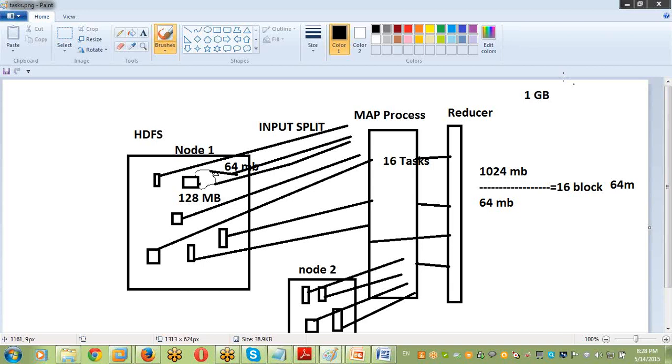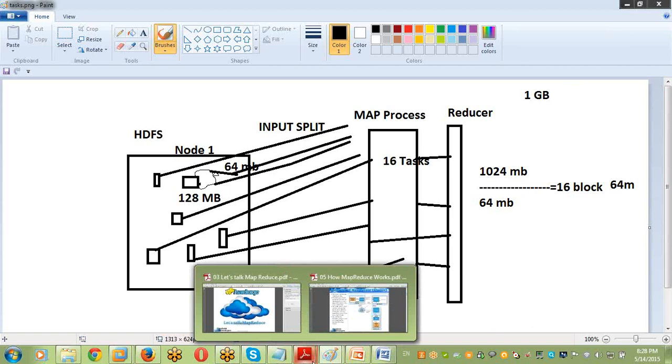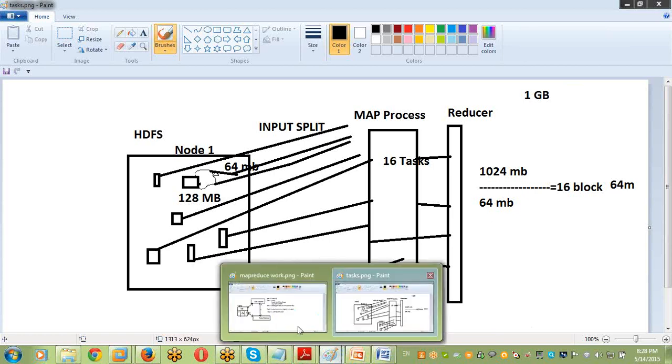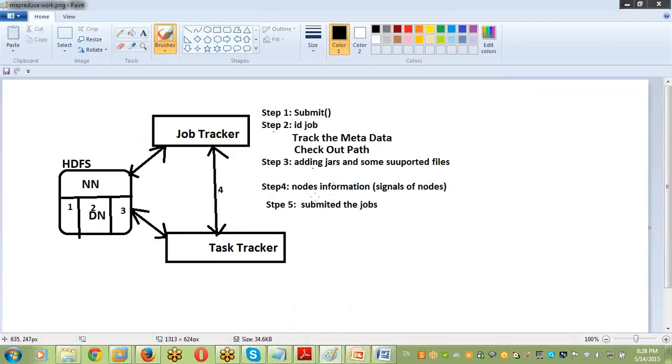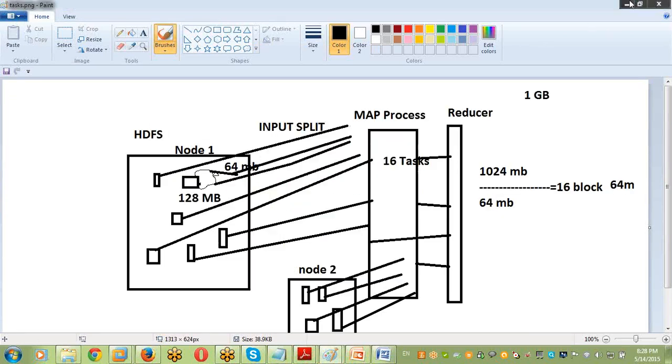Yes, 16 maps running in parallel. Before running the maps, don't forget the procedure. I'm repeating again: first the job tracker. Once I submit the job, the job tracker takes the responsibility and does all the steps. Then the task tracker submits the jobs to the data nodes, and immediately the mapper starts. This mapper goes to the data node.